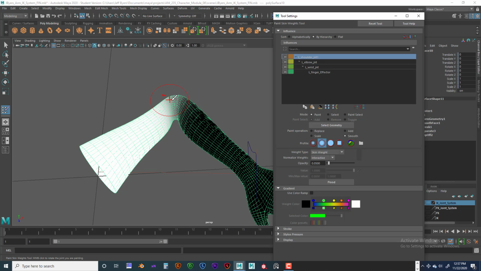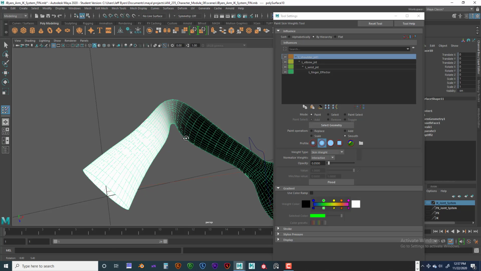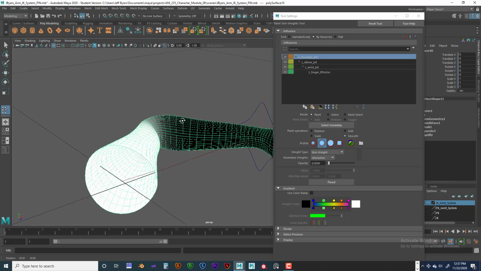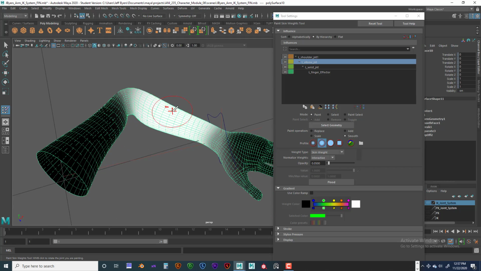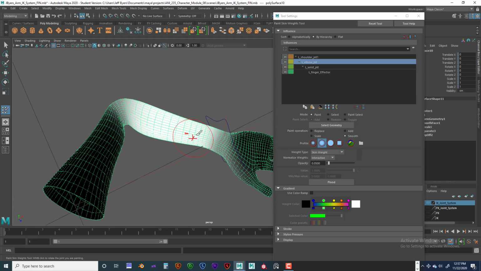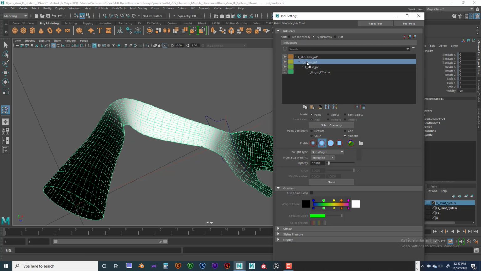Just using the default settings, we get this really bad garden hose type of losing volume thing here that we don't want. And if we click the elbow, you can see the same thing: the white is influencing, the elbow is influencing this area here, and then the wrist, and so on and so forth. We're just going to focus on these two right now, so you get comfortable painting.